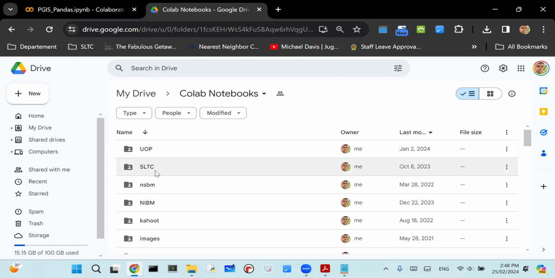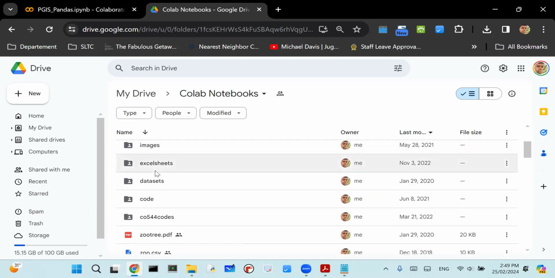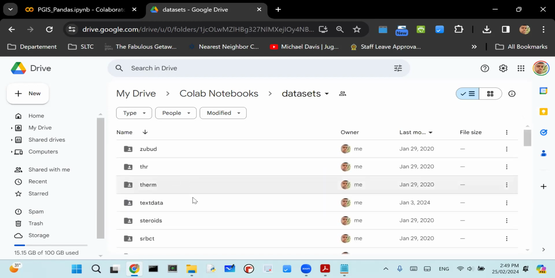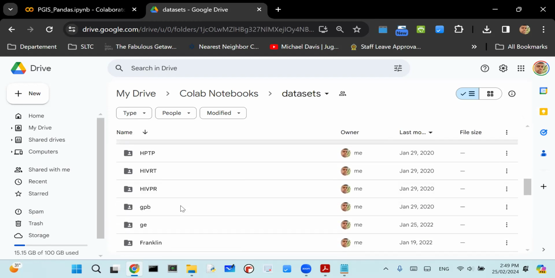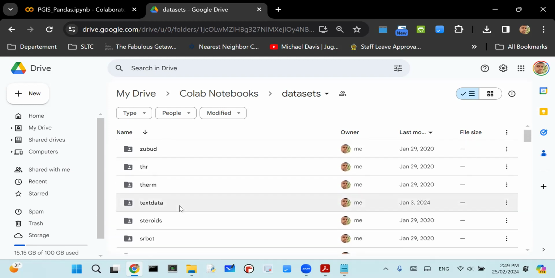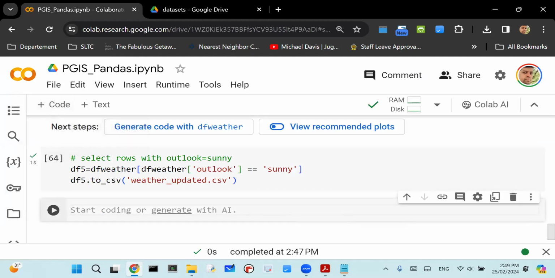So I can create a folder called datasets. Under this, let me create a folder called datasets. And inside the datasets folder, you can upload the file that we have just created. That is weather CSV, right? Just upload it here. You can drag and drop. Now, if you do this in your Drive, let me explain how you can connect the code to Drive.